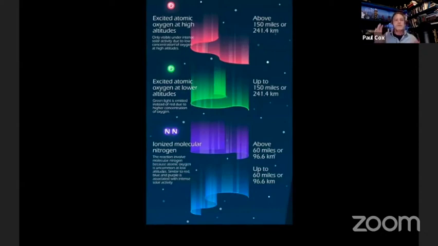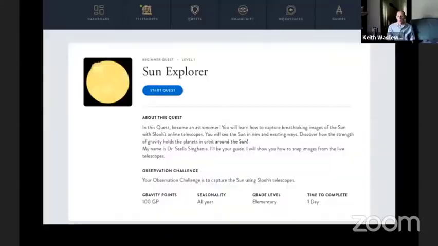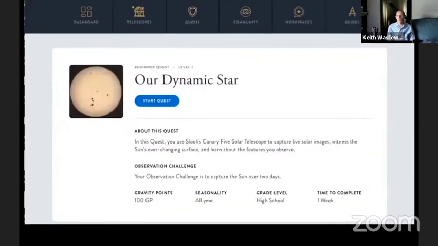Now, Keith, if students and members want to learn more about the sun, we've got some Quest learning activities. Can you give us a quick rundown on what they are? Sure. We start off with the beginner quest. We have Sun Explorer and our dynamic star. If you know absolutely nothing about the sun, this is the best place to start. You'll take some pictures using the Slooh solar telescope and you'll pop them in. There are directions that show you how to do that. It's simple and easy to do.